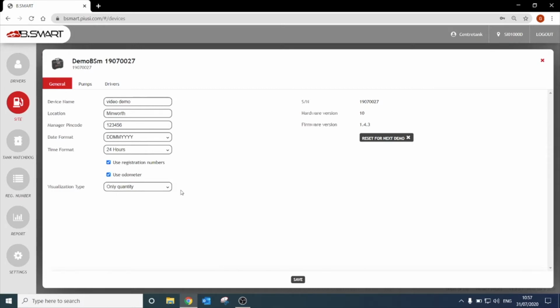We're going to tick that, and we're going to have a tick box for using odometry readings, and we're going to tick that. That is just so when a driver fuels up, they can select the registration number and select the odometer readings at each fuel dispense.